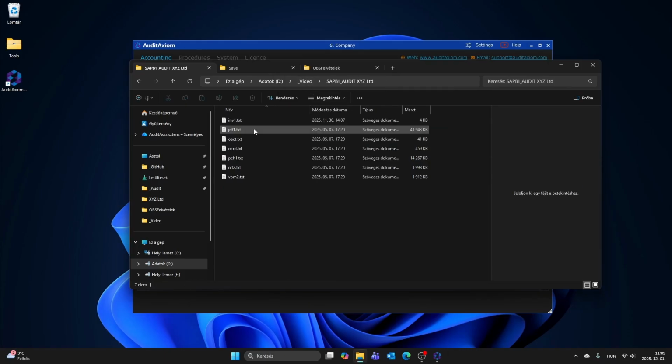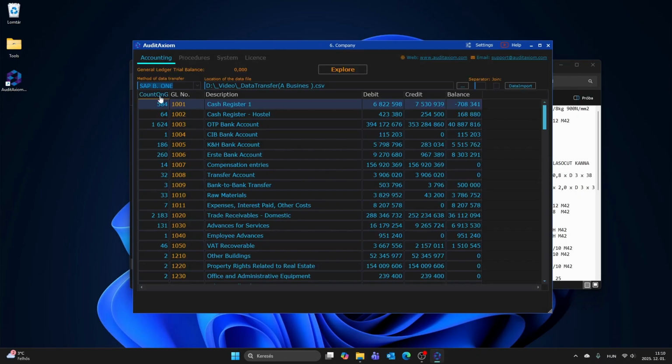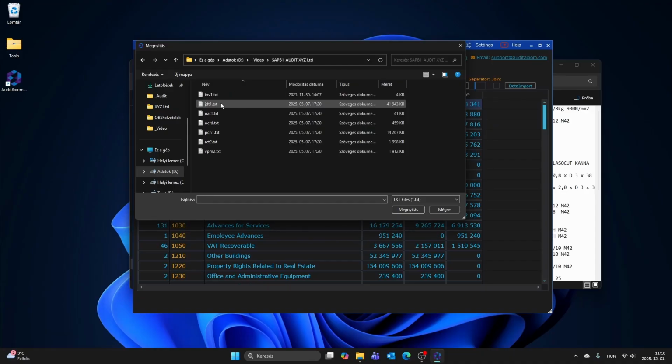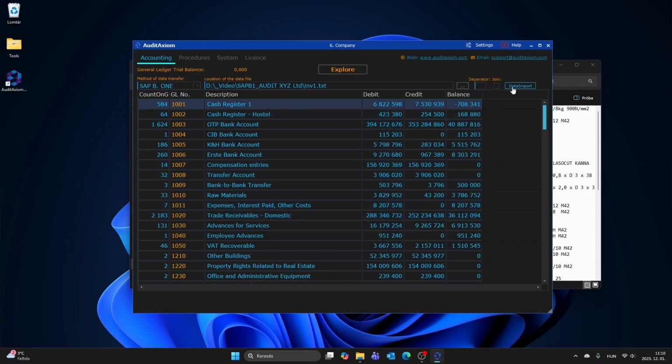The program will produce files that look exactly like this. For the import, the administrator sends you the entire folder containing the data. You only need to select one of the files. It doesn't matter which one, because the program will automatically import all the files in that folder.